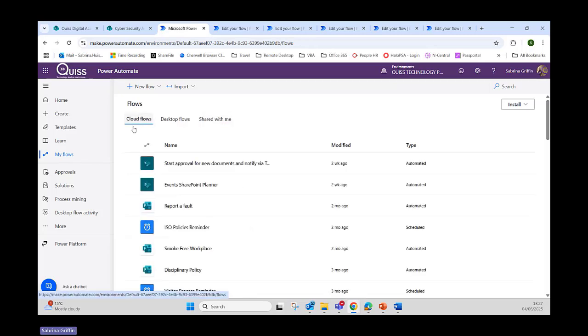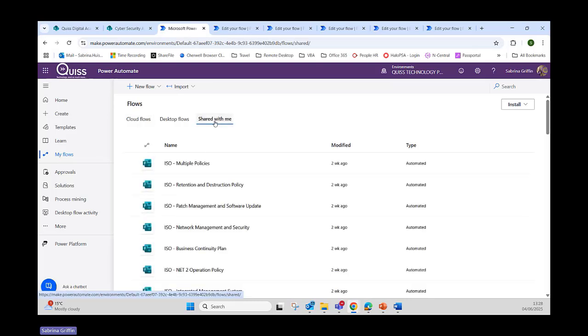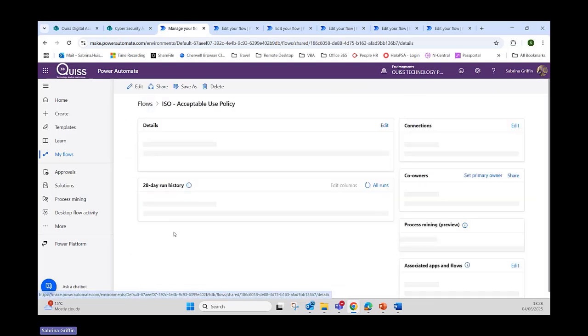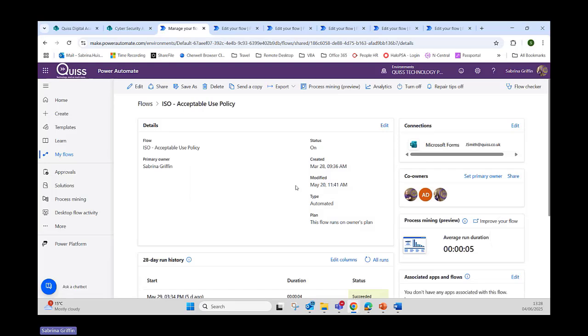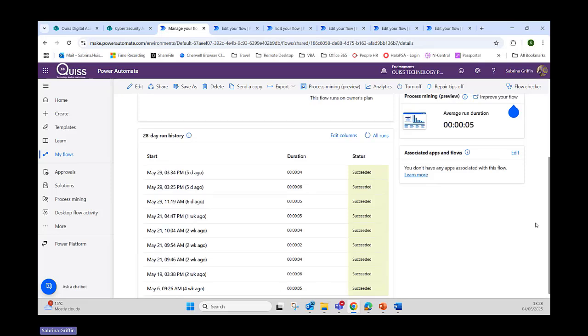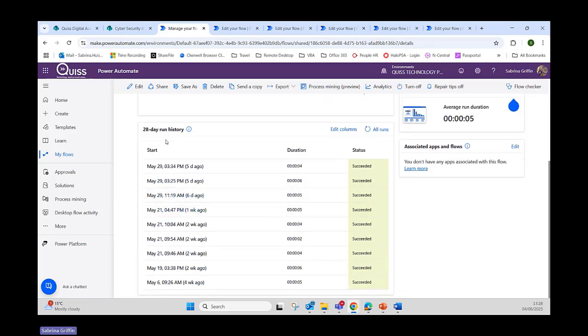With all of the flows, you can click on the name of a flow. I'm just going to go into this one. It will give you some information. So, for example, who the owner is, when it was created, when it was last modified. We can see the connections it uses, and if there are any co-owners, who the co-owners are. We can see the average time it takes to run. So this was a nice quick one. And underneath we have a 28-day run history.